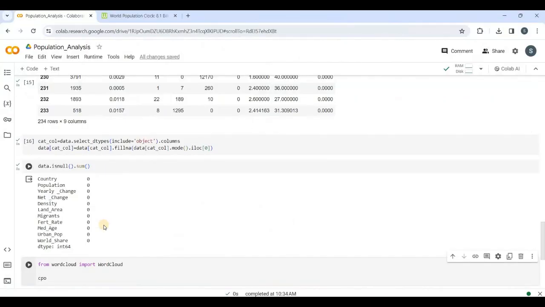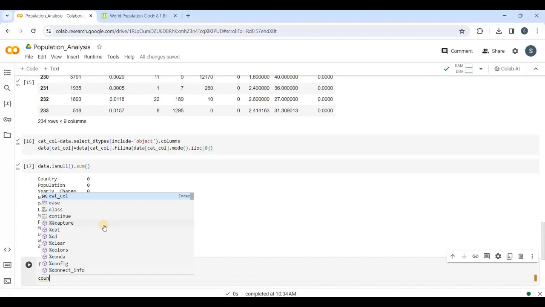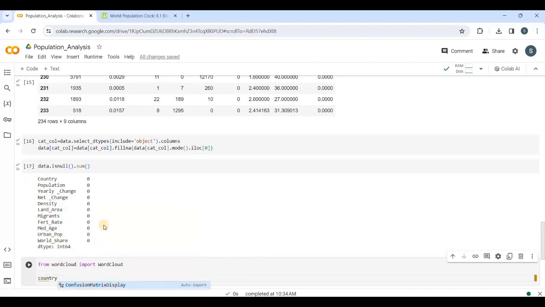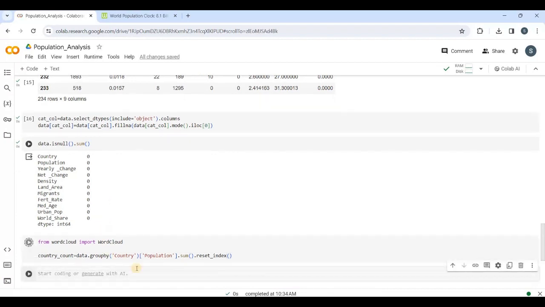So here I'm writing the code for that: country_count equal to data.groupby. We need to group by Country, with capital C, then Population.sum().reset_index(). So that is what I need to do for the country count.